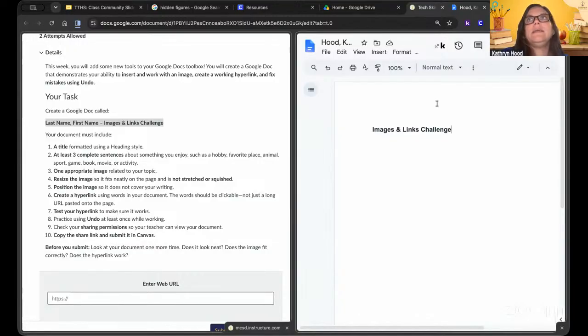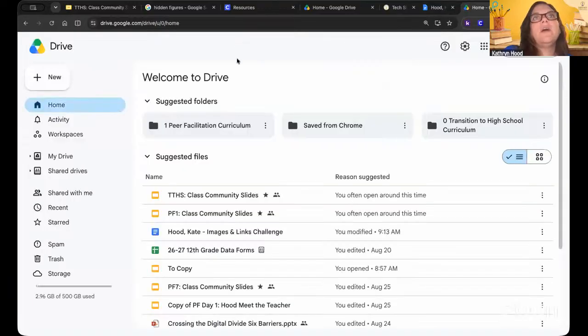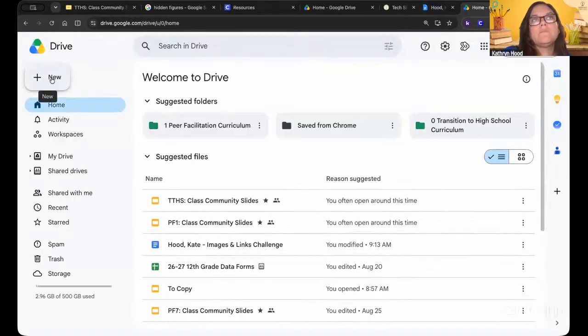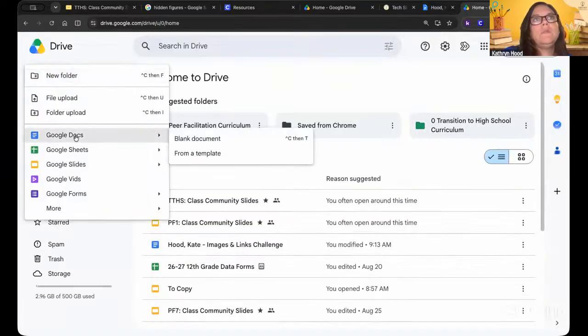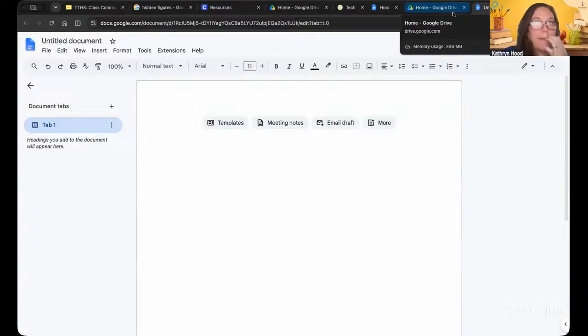But all I did to get to a new one is I went to drive.google.com, press new, press Google Docs, and then I get a blank document. I think there's a shortcut key for opening a Google document, but I don't remember what it is.